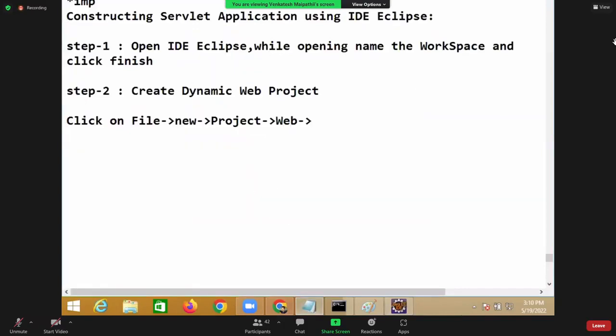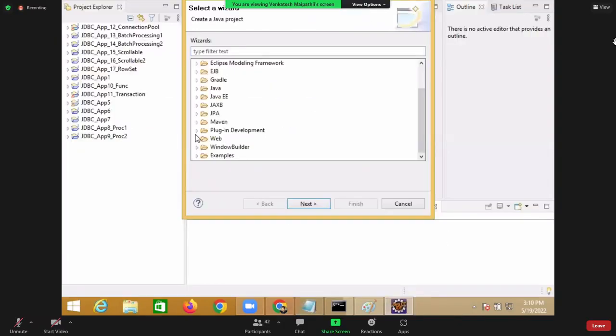Under web, you can see some names there. This is an interview question actually. What is the difference between dynamic web project, static web project, and web fragment project? I will write that question for you because I am responsible to write this answer. Now I am selecting the first one. After giving training, I'll speak about the remaining two.